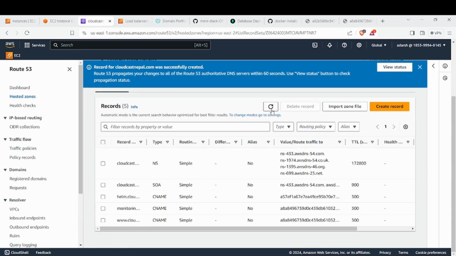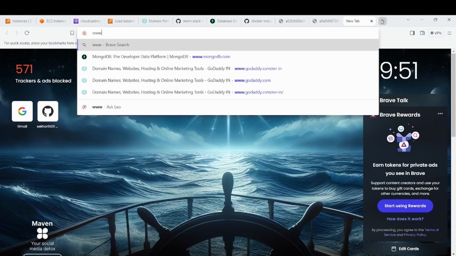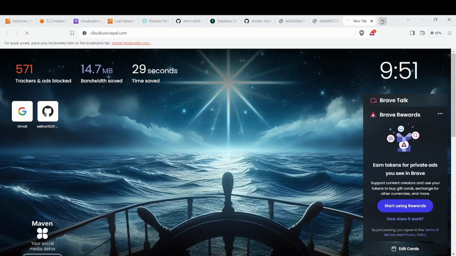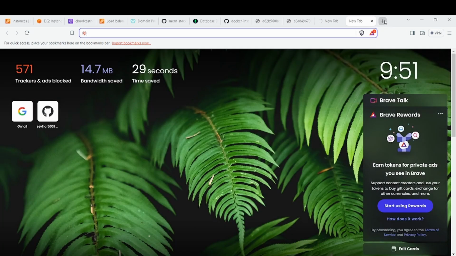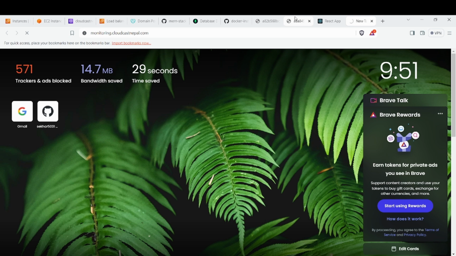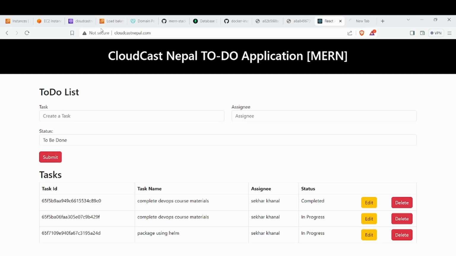Okay, let me refresh this. Here we can see the TTL is 300 seconds, that means 5 minutes. So let me open www.cloudcastnepal.com and also monitoring.cloudcastnepal.com. This will also be working fine. Here we can see cloudcastnepal.com is working fine accordingly. So we are good to go.